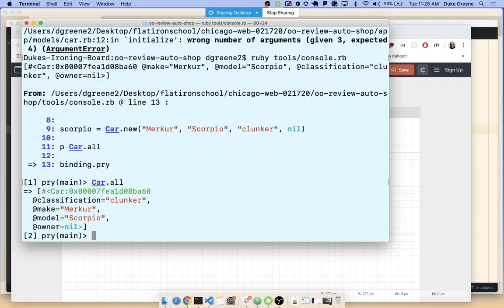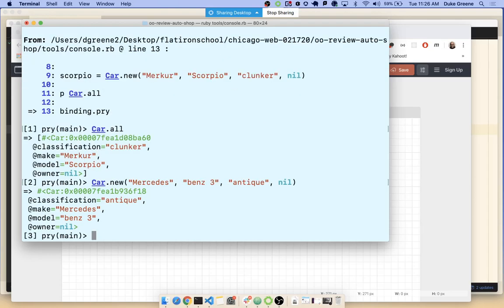With a car.new. We could make another one. Car.new. I don't know. Mercedes. Benz. It's the Benz 3. I don't know what that is. It's the 3rd one they ever made, so it's old. And then no one owns it because Martin Shkreli tried to buy it, but then the Wu-Tang got involved.